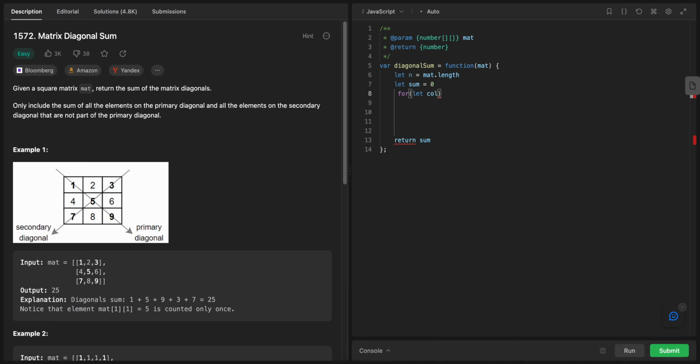I will let column equal 0, column is less than n, and column plus plus. Okay, and I will say first of all, the sum, we want to get the first element of the array. So for this example, we have 1. This one is 0, is the column 0, row 0. So 0 0, 1 1, 2 2.